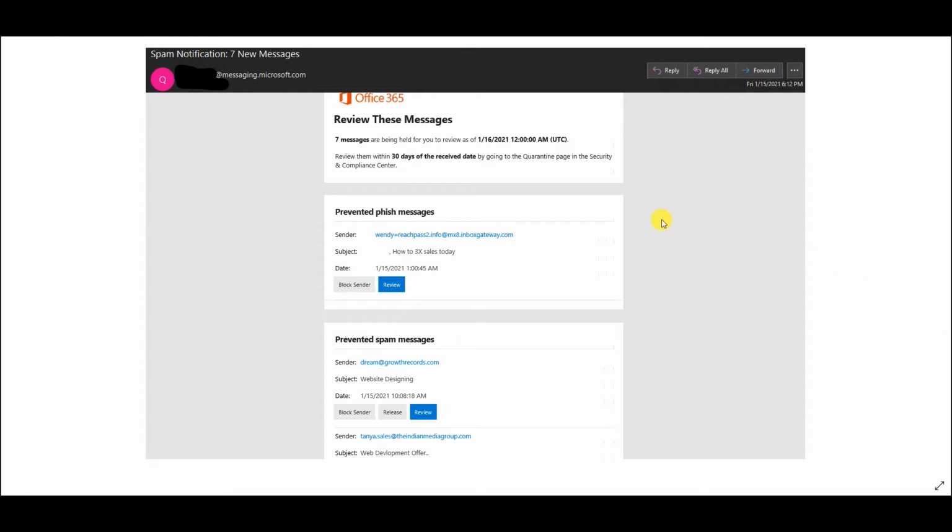So in this screenshot here, this is an example of an email you would receive from Microsoft. You can see in the top here it says spam notification. There's 7 new messages. It's also from @messaging.microsoft.com. So at the top here you can see that you can review anything in this list for up to 30 days from the date it was received. After the 30 days, it is then gone.